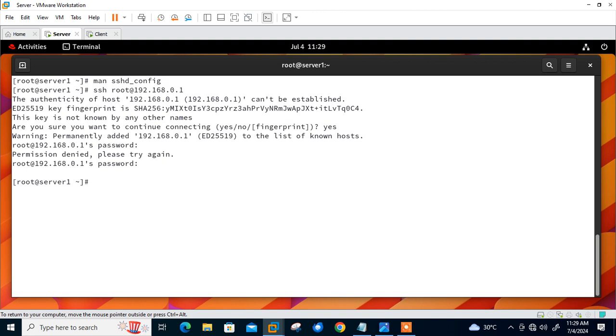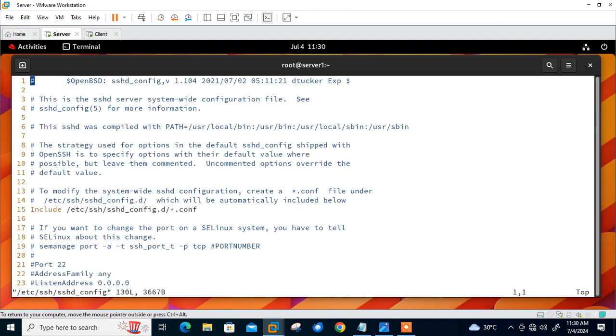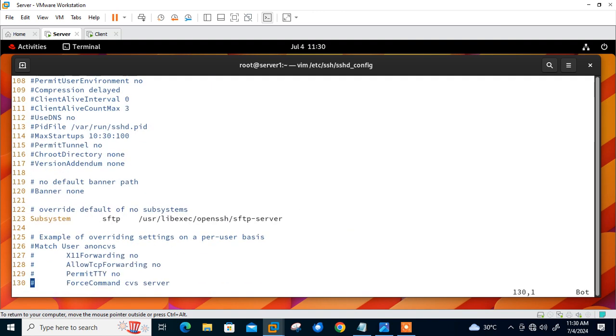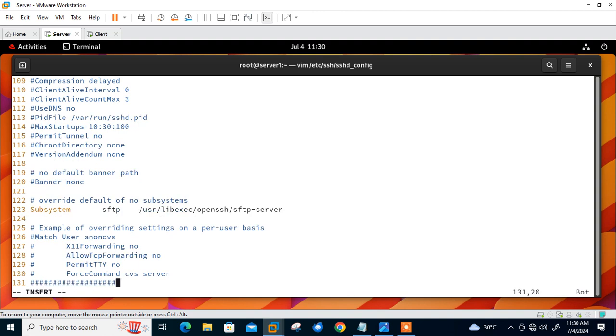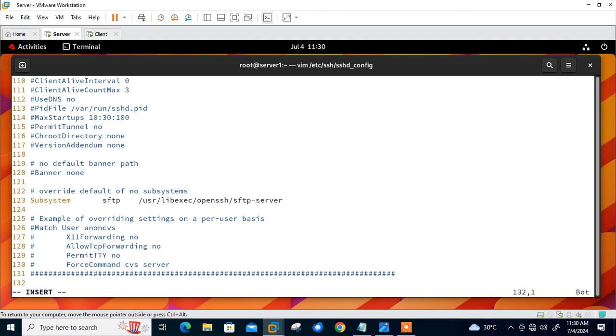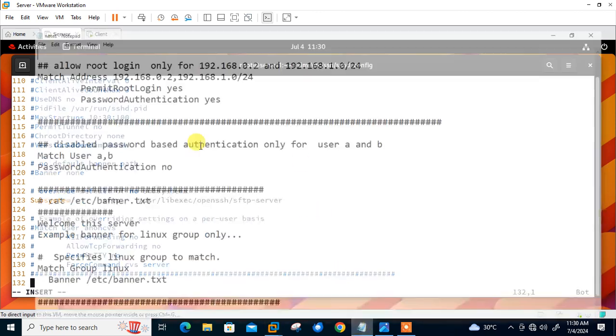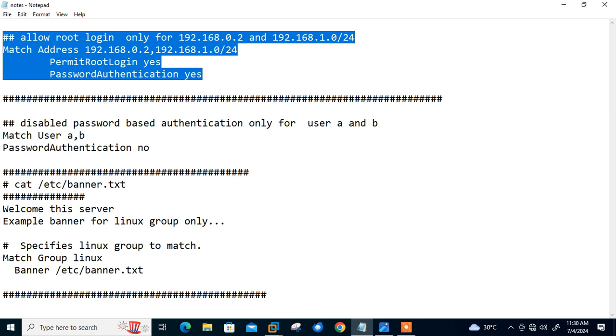So let's add a match pattern and allow root access only from 192.168.0.2. That means my second VM. So let's open the /etc/ssh/sshd_config file and go to the bottom, add a new line here, and here we will put the new entry. Here we will add our match pattern entry. So let me copy from my notepad. Yeah, here it is.